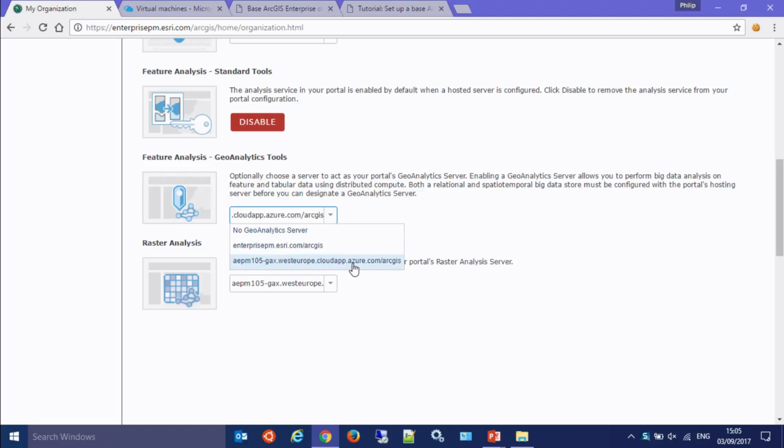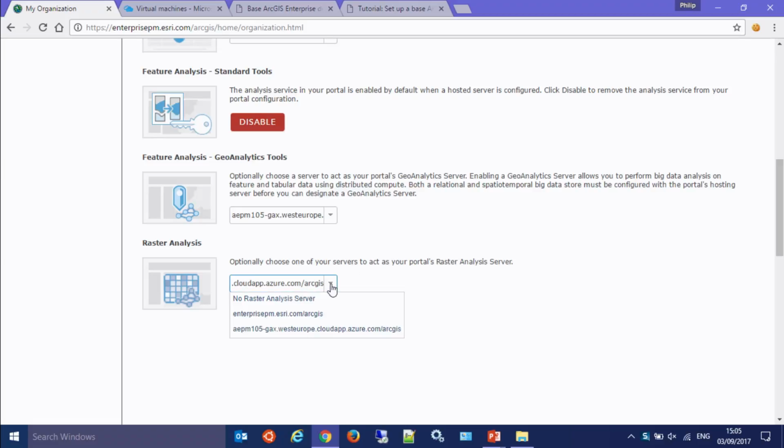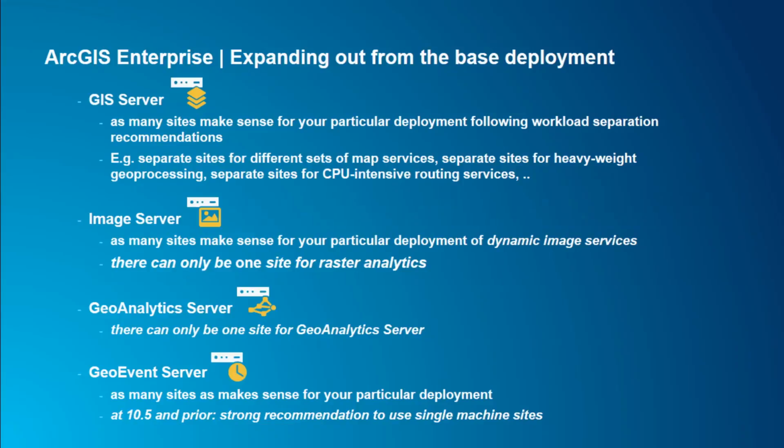Here, for GeoAnalytics, I selected the other site and said, this is my GeoAnalytics site. So this is where the one site you want to use for that purpose is shown. And breaking my own recommendations, I also have that same site set up for raster analytics. It's a tightly controlled demo environment. So that's how it actually shows up within the user interface. Here I'm designating a site for a specific purpose.